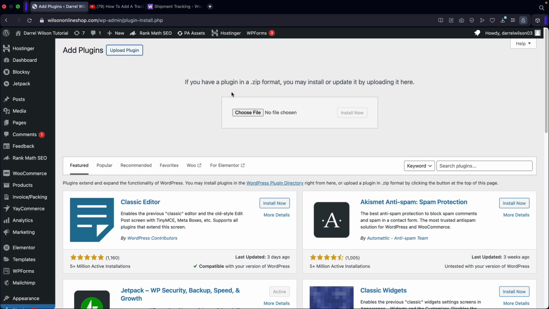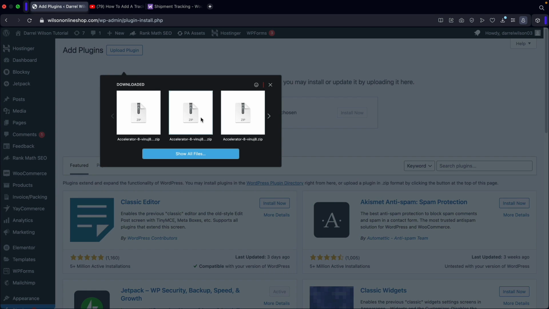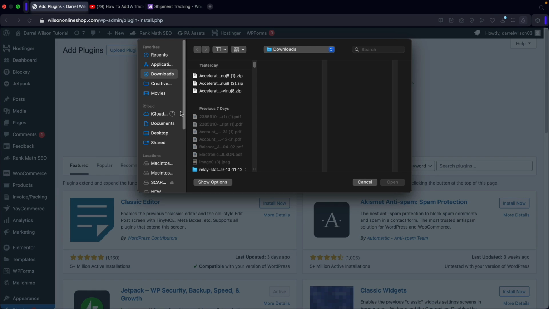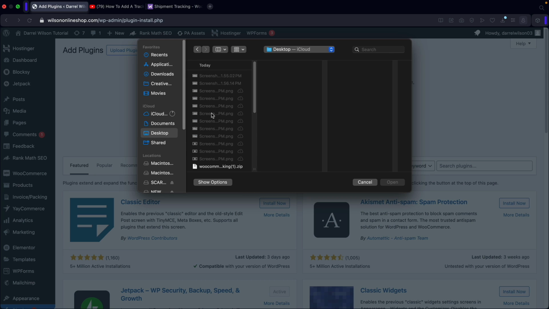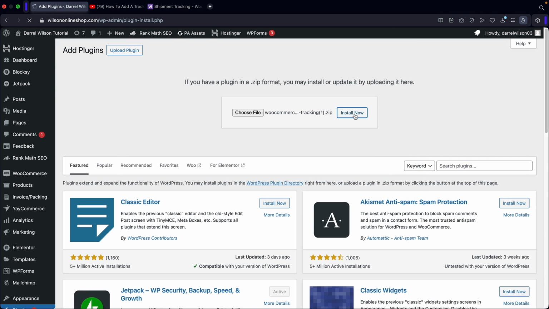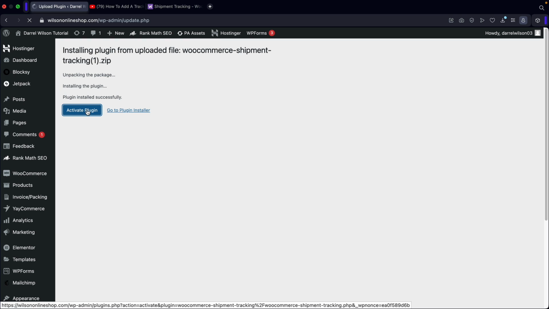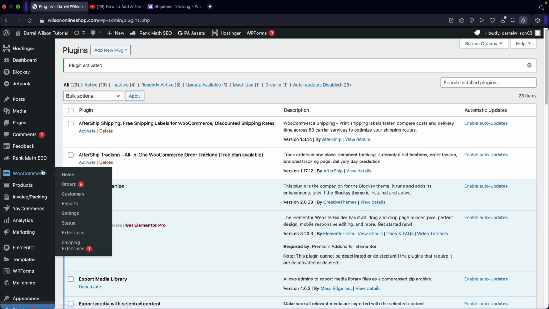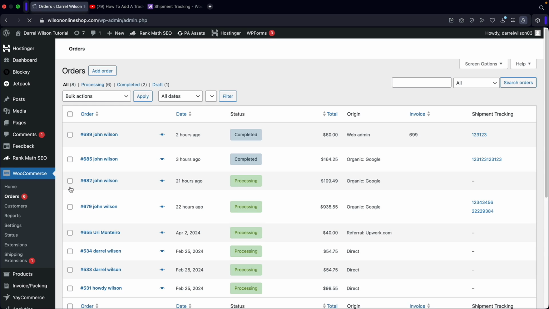So up here, I'll click on Upload Plugin, choose the file, and I'm going to upload that plugin. So it's right here. I'll go ahead and go to my desktop. Here it is, it is WooCommerce shipment tracking. And I'll click on open and then install now. All right, next I'll click on activate plugin. Okay, and that's it. Now, if you guys go over here to WooCommerce and click on orders, you're gonna see there's now this option for your products where you guys can actually add a tracking number.